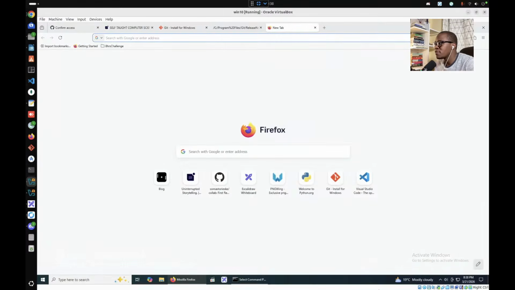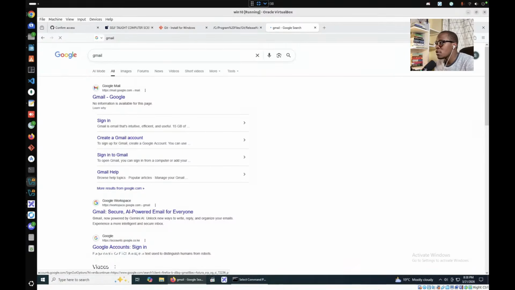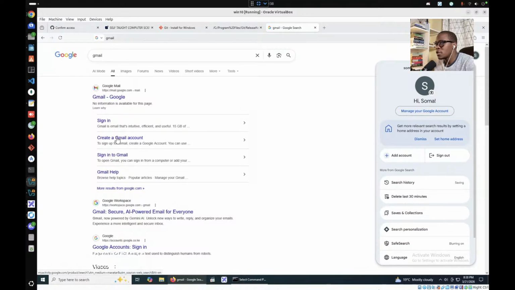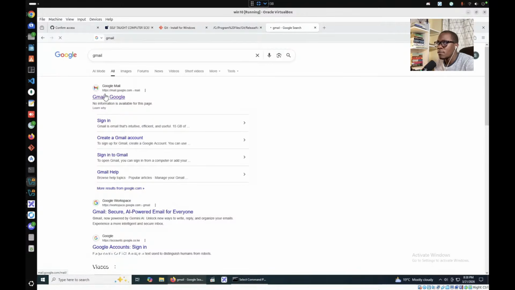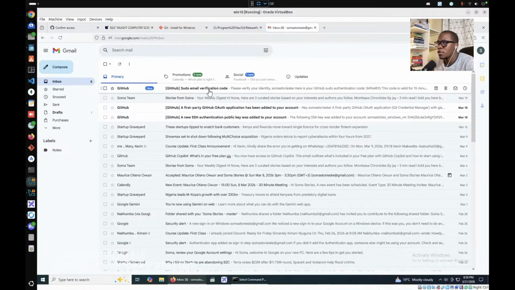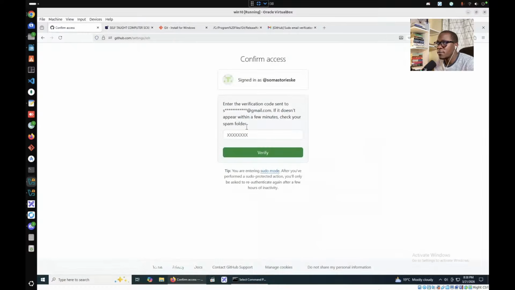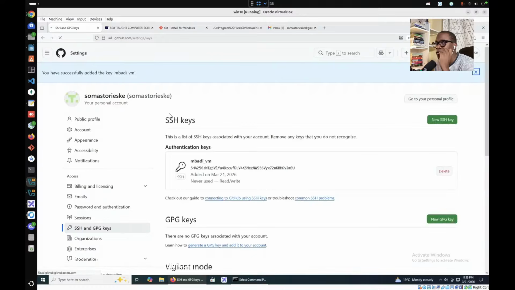Okay, so let's go and verify. I need to go to my Gmail. Okay, so I need this code right here. I'll copy that code, come here and paste it, verify. Oh, there's a space. Need to remove that space. Alright, so once it's verified, it shows that the SSH key has been added.